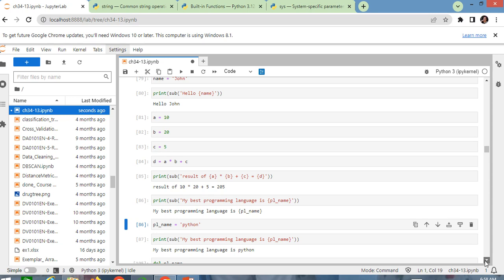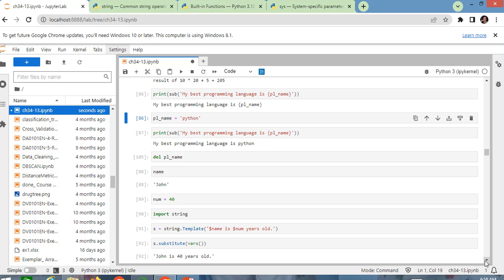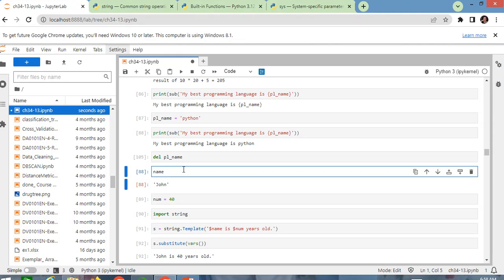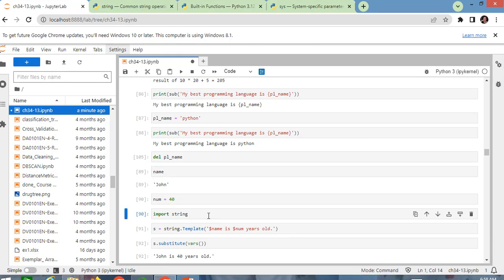Actually, PL name should be a variable name, but because it is not defined yet, the same variable name is printed. If we define this variable and dedicate a value to it, you can see that in the next run of the code, Python, which was the value of this variable, is printed here. What was our name variable? John, and the value of variable num is 40.